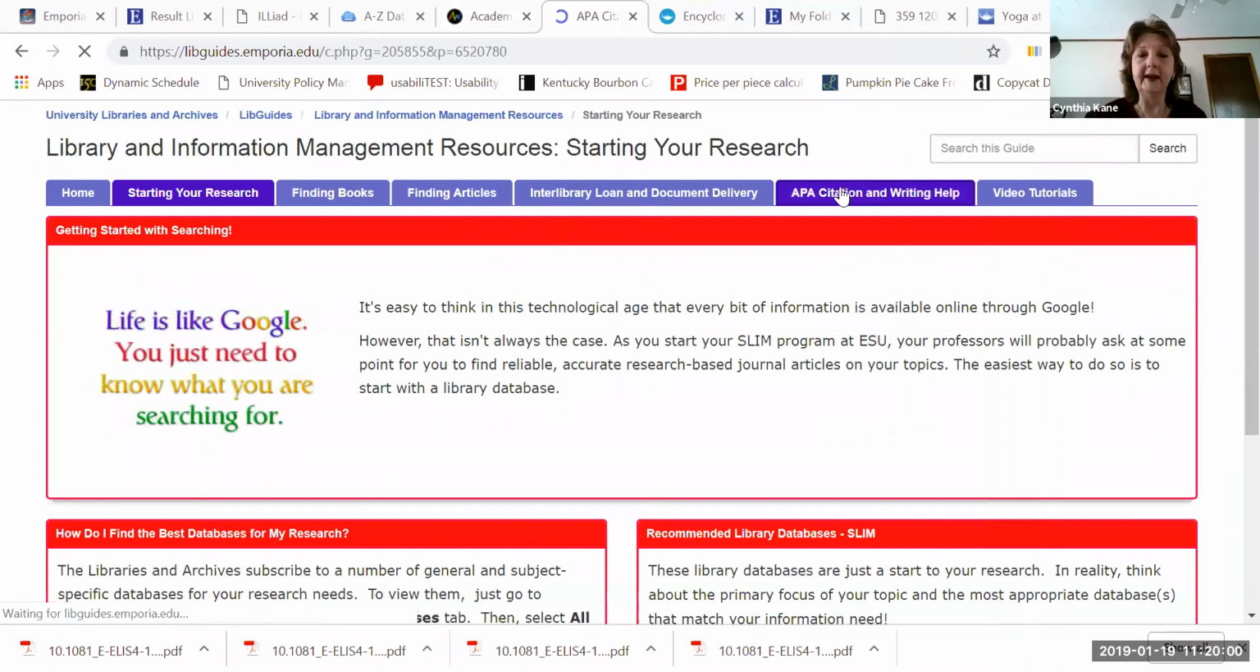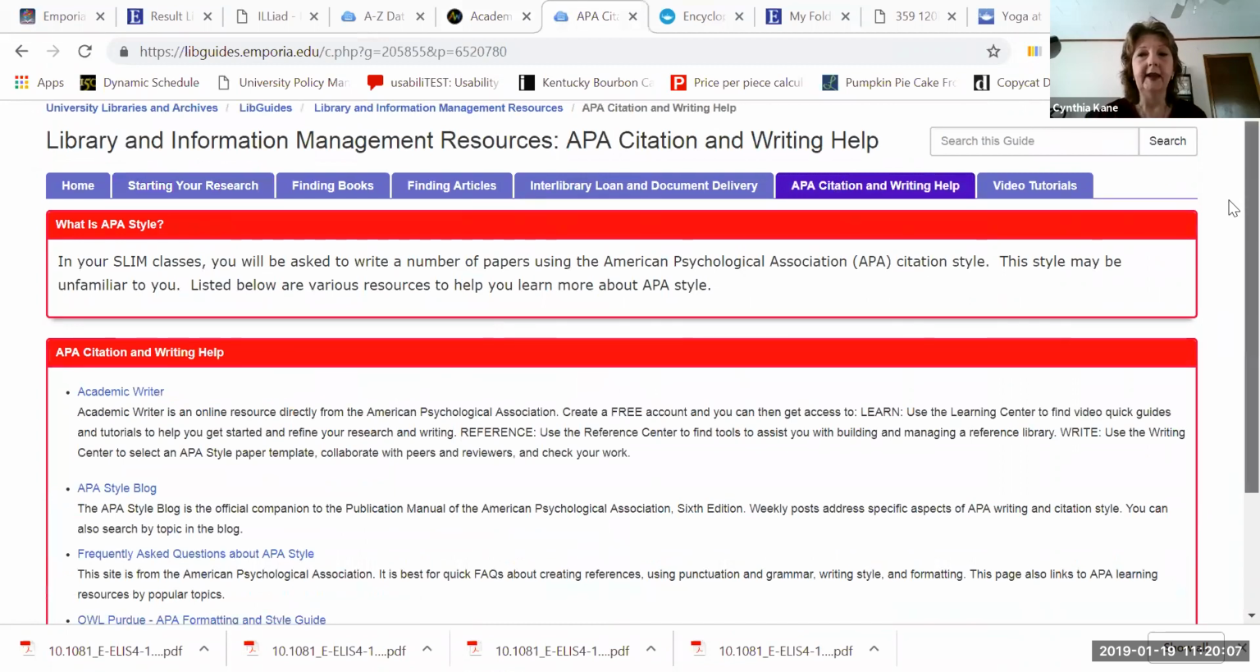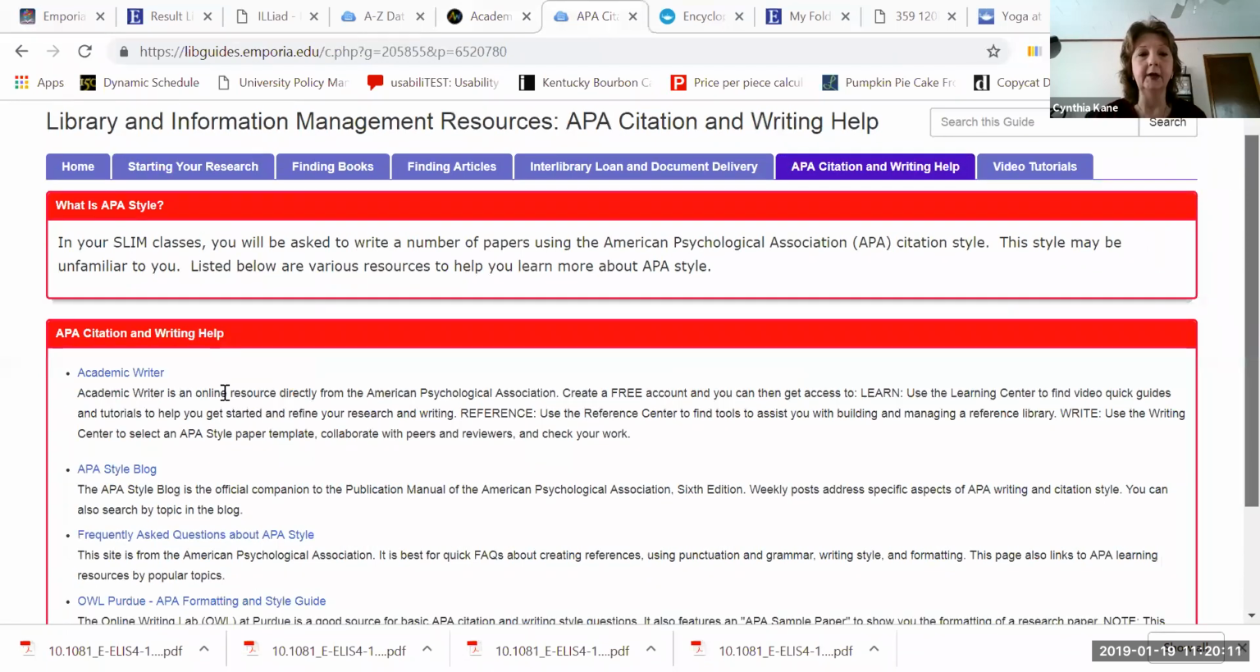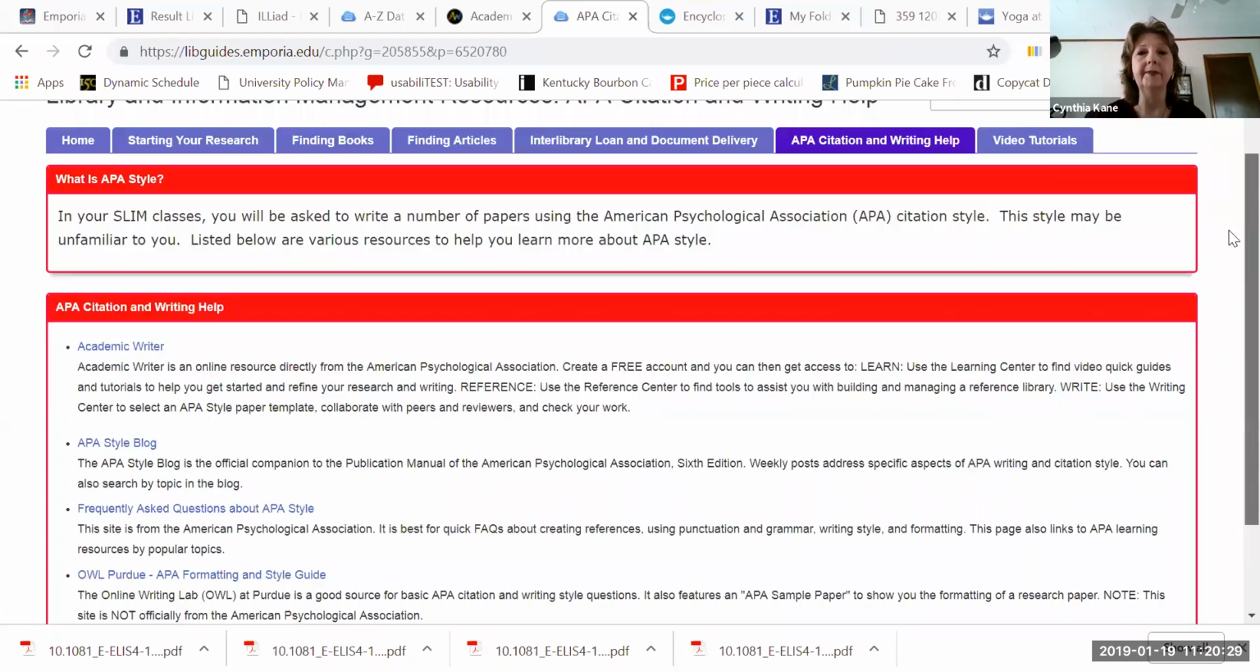I also provided a tab here, or a page on our research guide, with another link to Academic Writer, and some links to other help with APA, such as the APA Style blog, which can help you search by topic for how to do different references, frequently asked questions, and also a lot of you may have used the Online Writing Lab or OWL at Purdue site. I provided a link from the OWL at Purdue site here on your guide for the APA Formatting and Style Guide, so you can always go to that for just quick help in addition to Academic Writer.